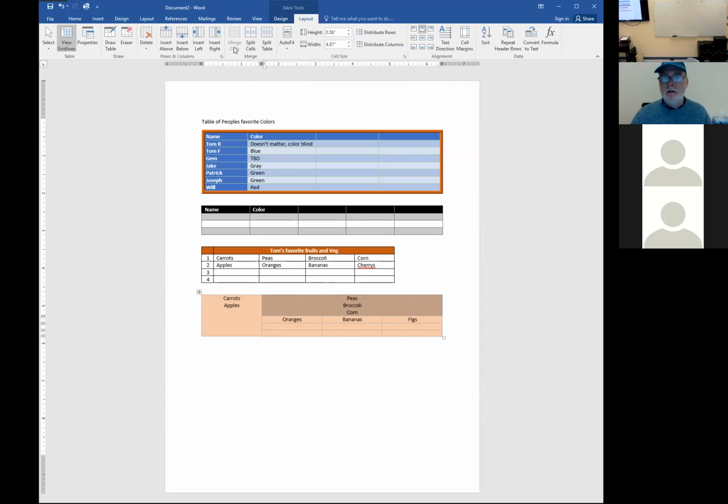Yeah, that's smart of you. Oh, that's just like changed in less than the last year. So now when you merge multiple cells, it just appends them. So this becomes carrots and apples.